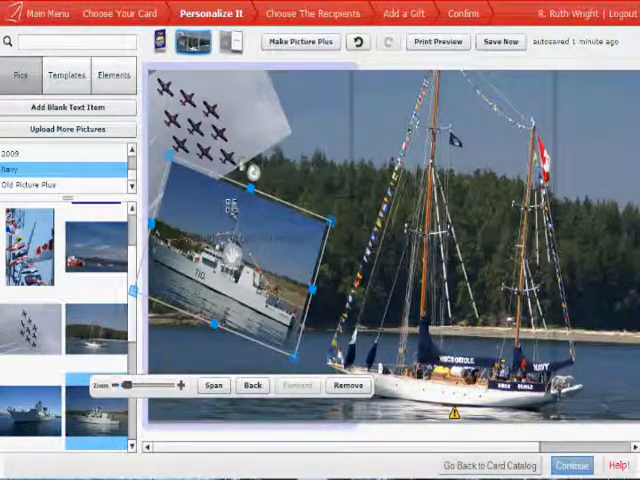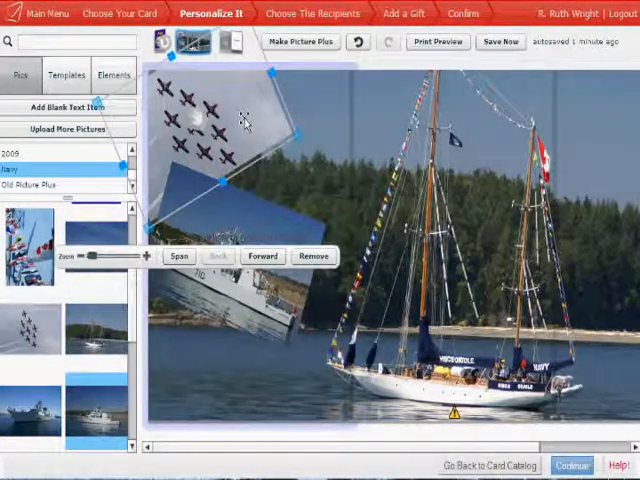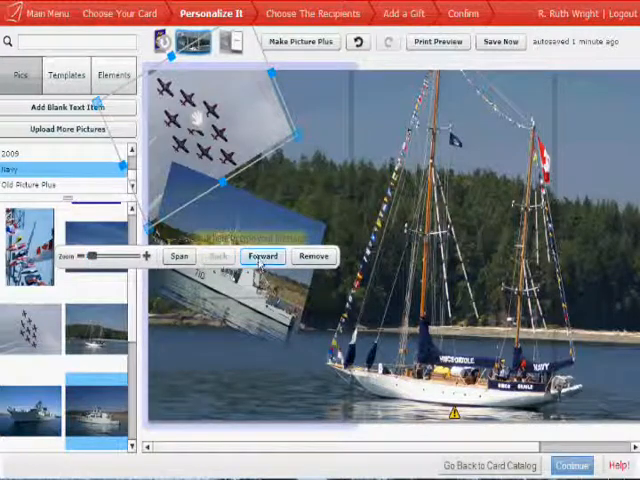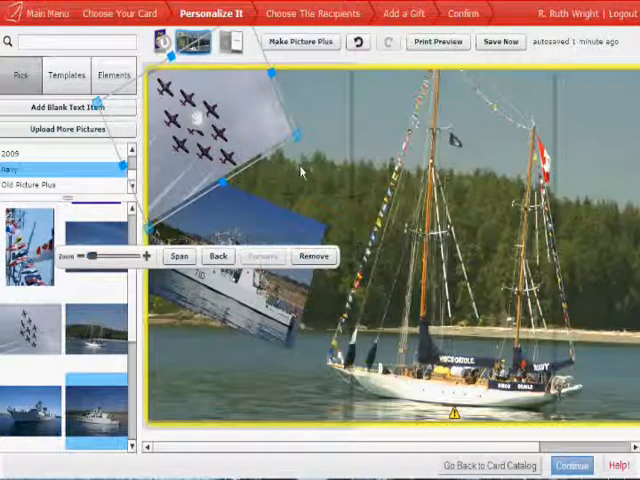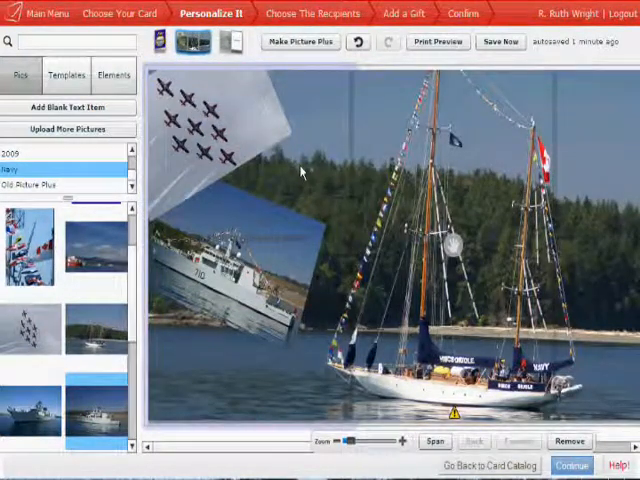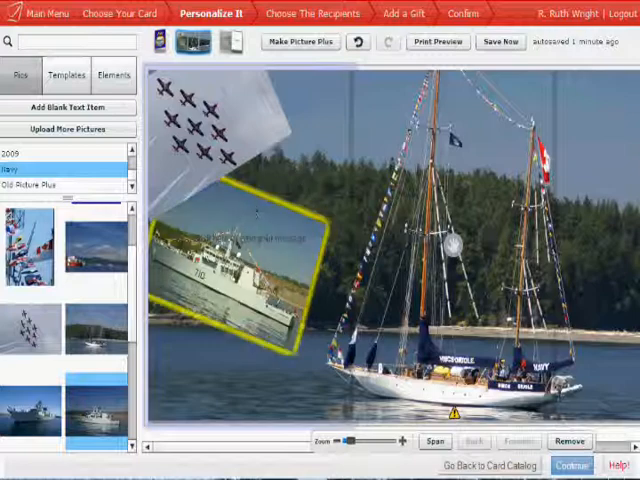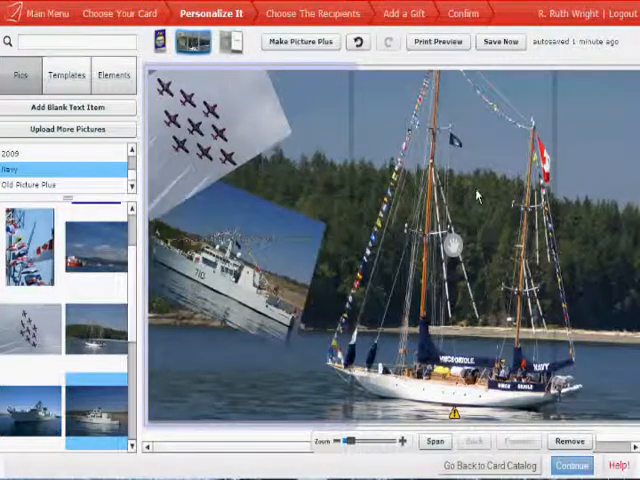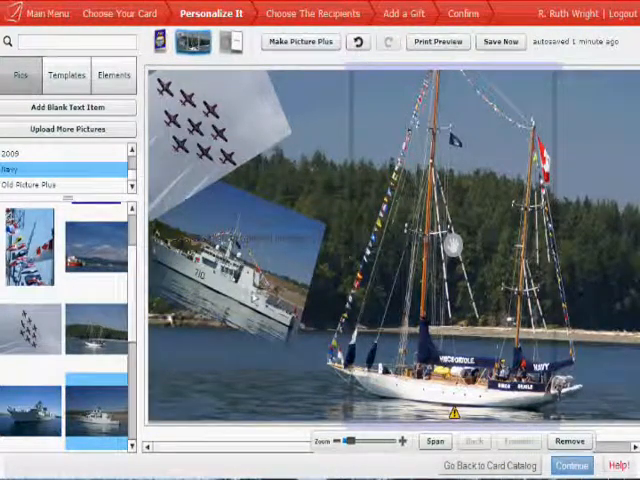Now I could put more pictures. As you look at this one, I think that these snowbirds should be on top. So I'll just bring them forward so they're on top of that picture. And I think that looks good. Now normally I would put more pictures here, but for the moment I'm just going to put these two on because of time.